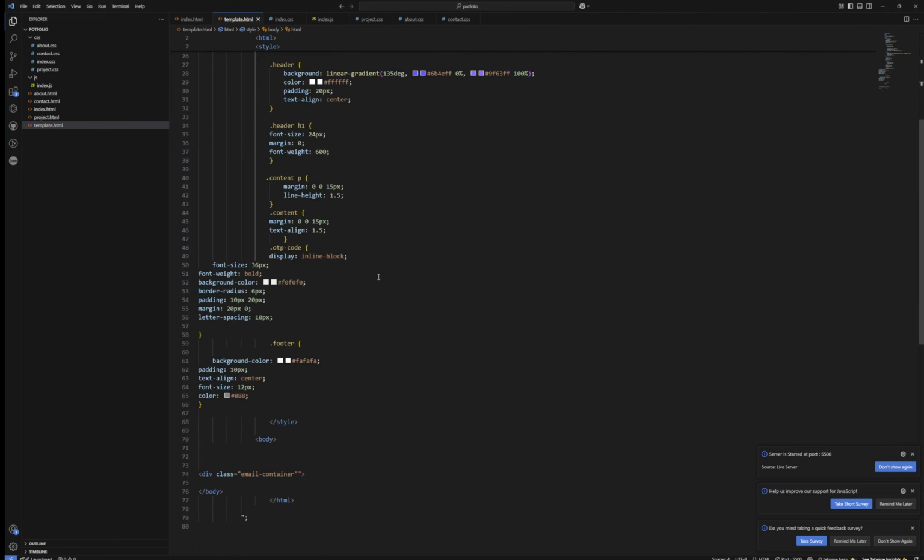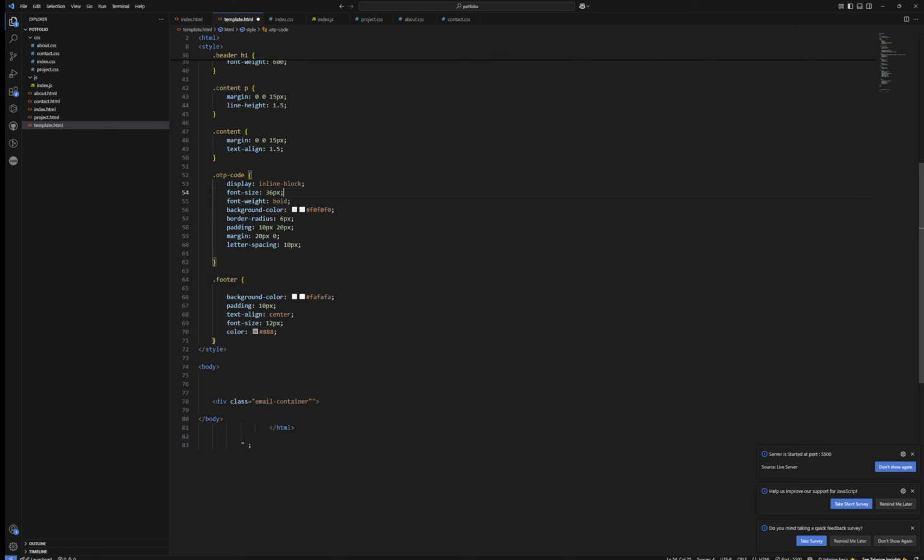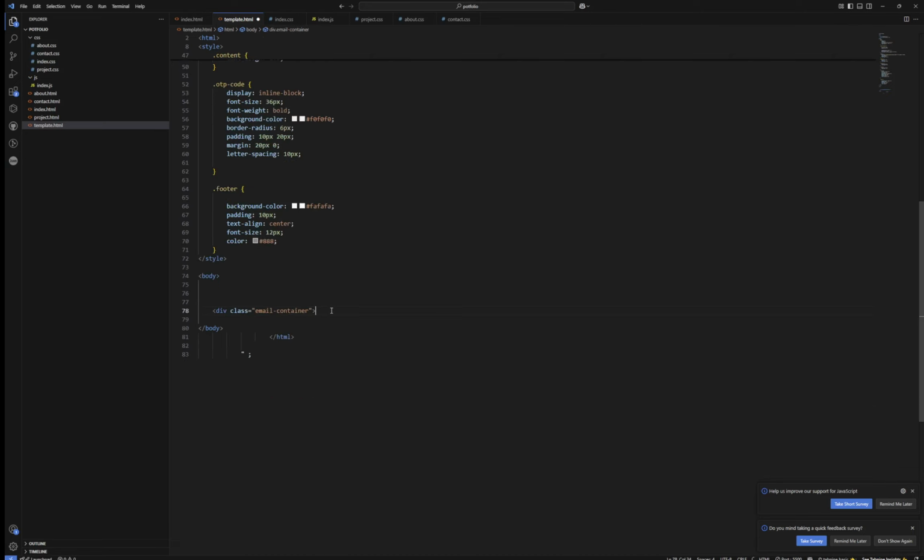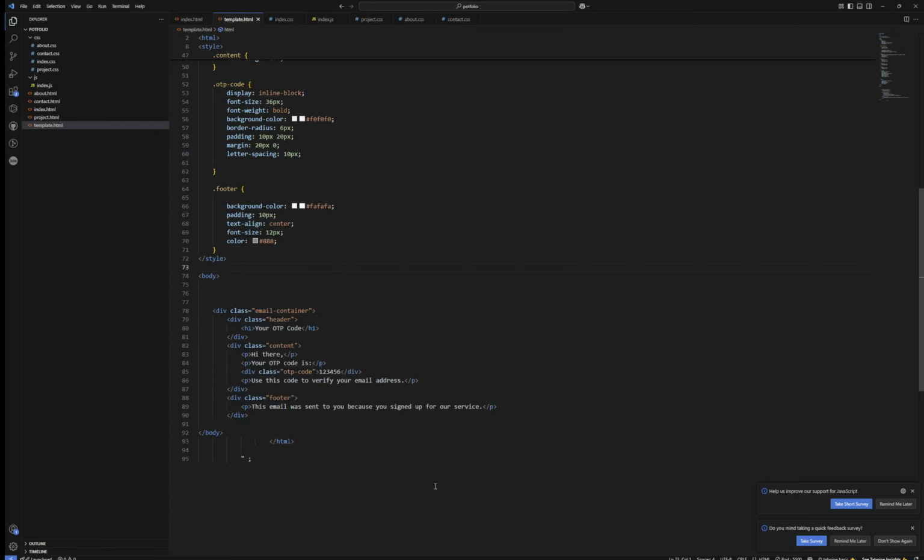So this is it. Let's try and format this document. We have the footer, we have the body. So let's do this. We have an email container. That is really good. So after the container, we need to add a div for the header. I mean, we have even styled this up.